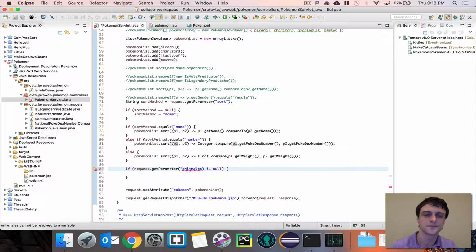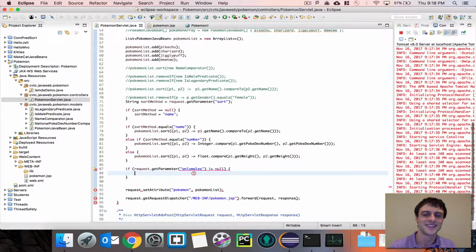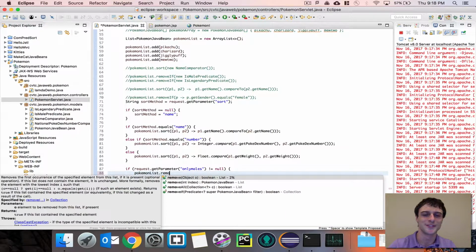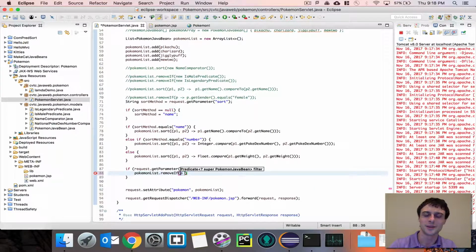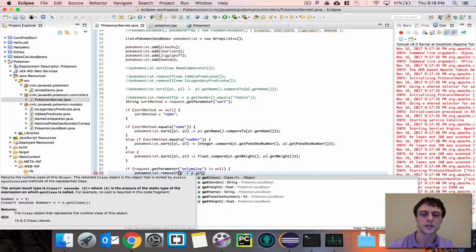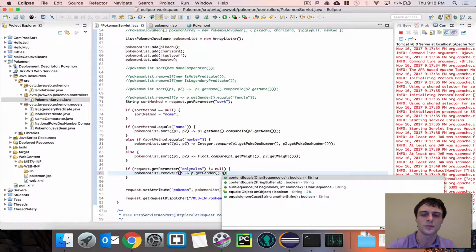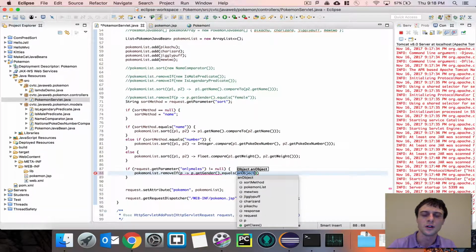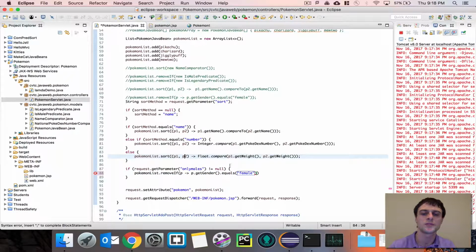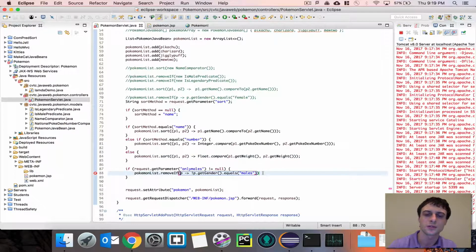Oh, that's got to be a string. So if only males does not equal null, we can do Pokemon list dot remove if, and we can type in a predicate, so p arrow operator, and then we'll say p dot get gender does not dot equals female. Actually, what we'll say is males, and then we'll say not here. Click semicolon.